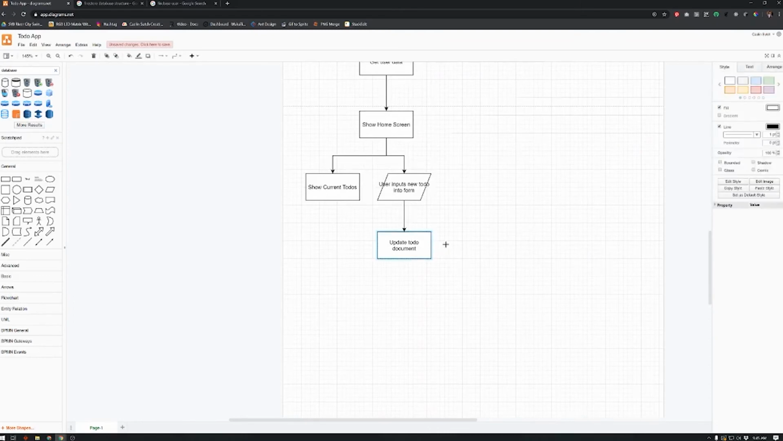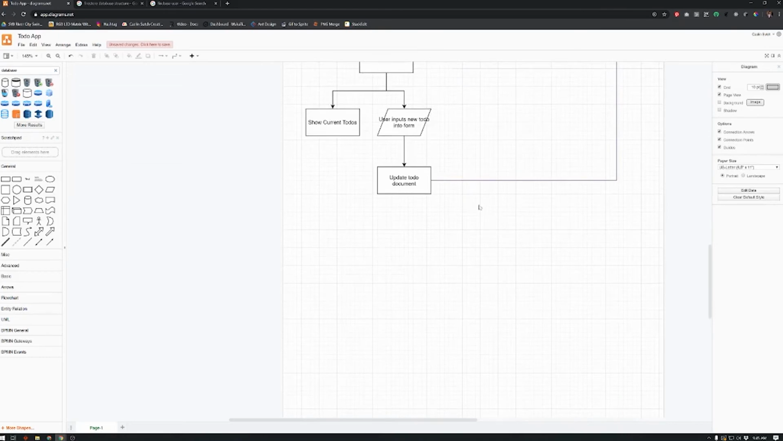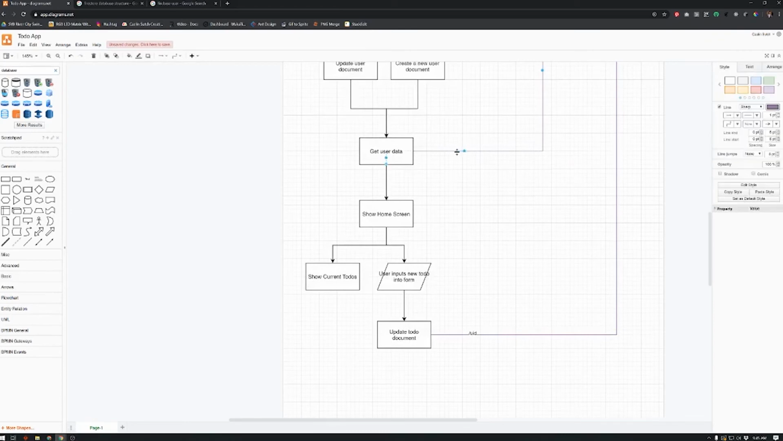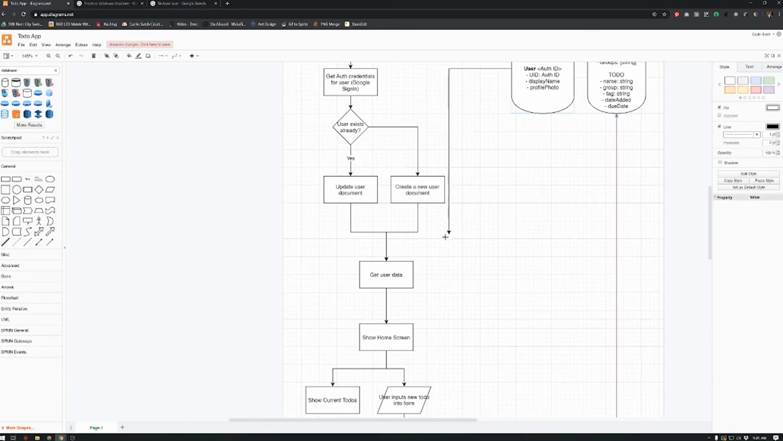So we're going to update the to-do document, which is going to go up here. Cool. This is going to be at the /user ID. This should be going the other way. There we go.